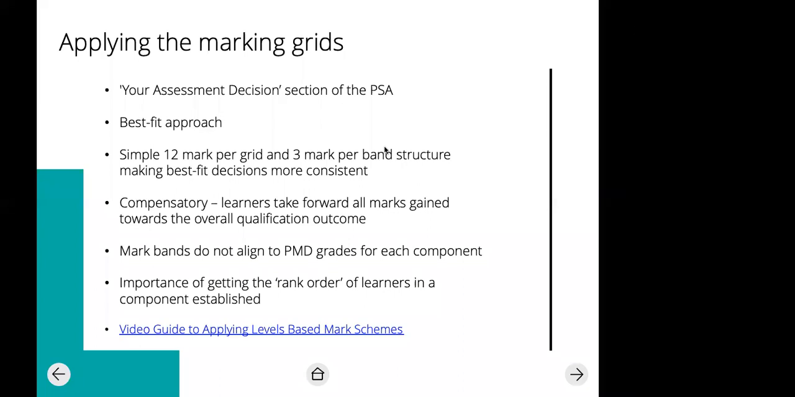Now, the other thing that's important there, that bottom bullet point about getting the rank order right, it's really important to get this rank order right in components, because the indicated rank order from highest to lowest is going to come into play later on. This will become apparent as I go through some of the next slides. When you go through the moderation system, which I'm going to explain in a second, if for some reason your centre rank order is slightly different, then there will be some amendments that can be made based on feedback from your moderator, which we will talk about.